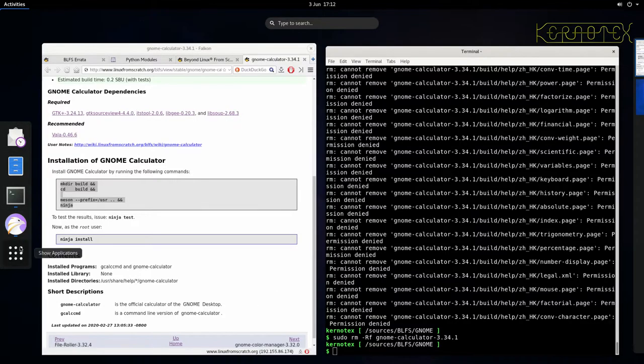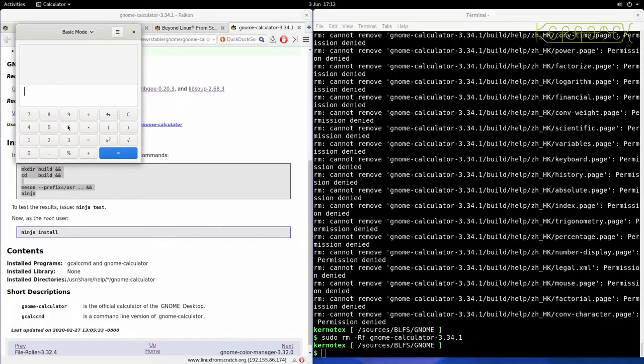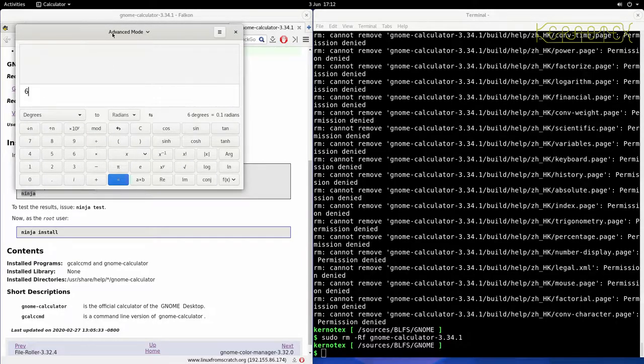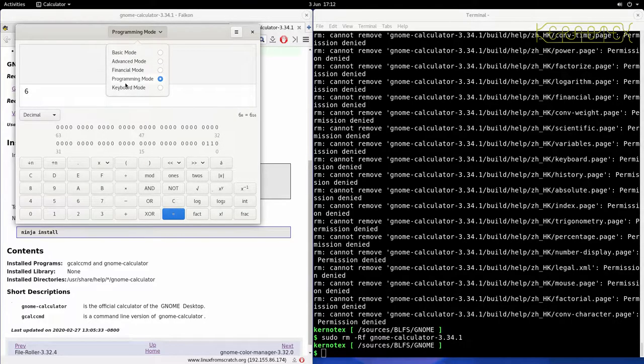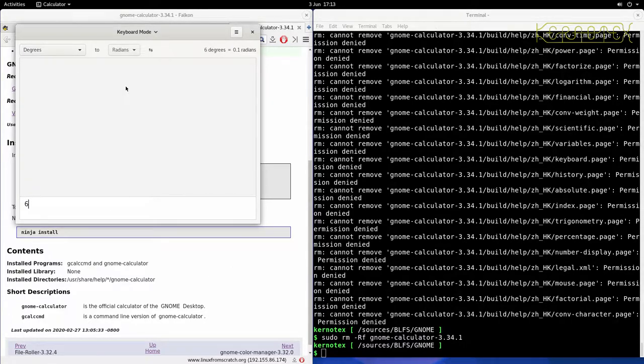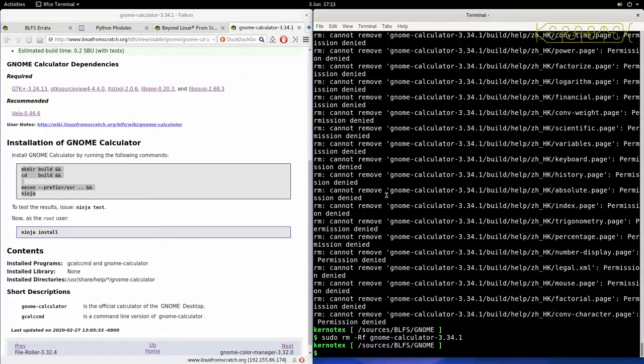Test that one quickly. It's actually called Calculator, and yeah, it looks pretty good. Advanced. Financial. Programming. Keyboard mode. Okay. Is that right? Just type it in as if you're programming, I suppose. Yep. That would be beneficial. Okay, that's fine. So that's GNOME Calculator.